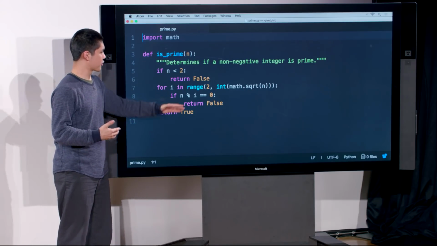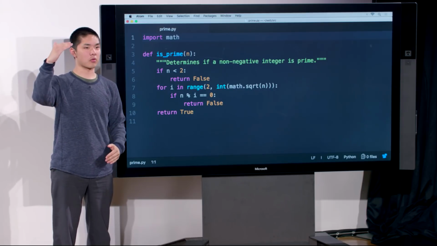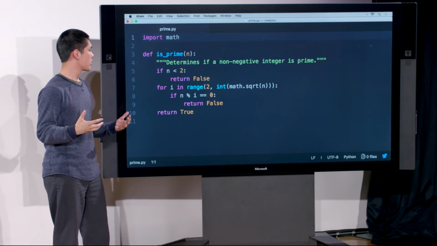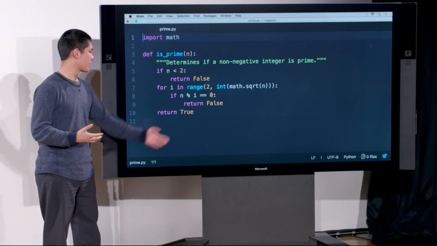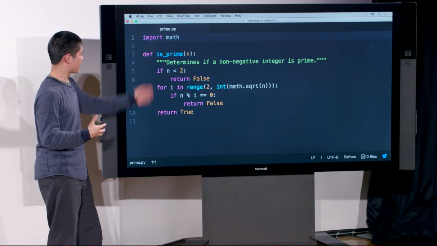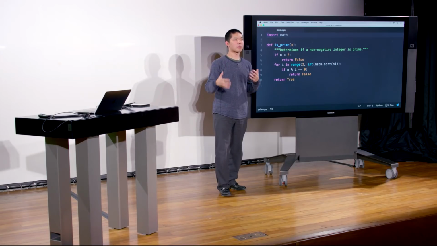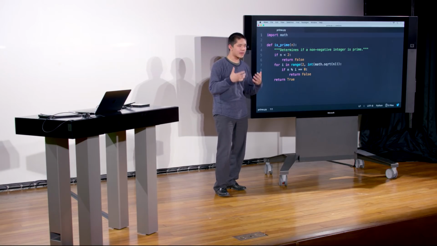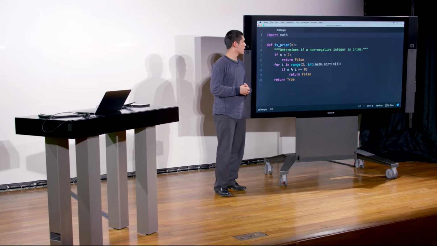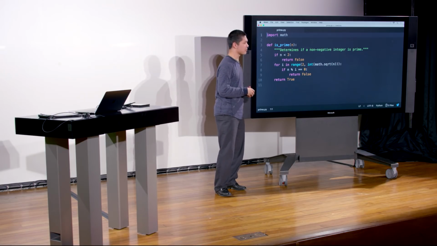And then finally, if I made it through checking all of these factors up to the square root and none of them divided n evenly, then I can say that this number is in fact prime. And so at the end, I'm going to return true. So this is the basic logic for the isPrime function that I wanted to create. And now my goal is, how do I test this function? How do I evaluate whether or not it's going to work?